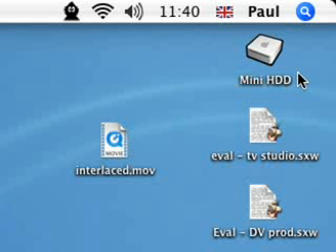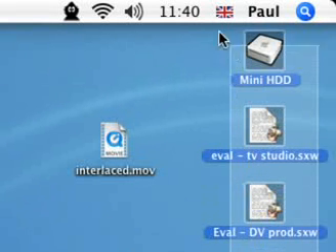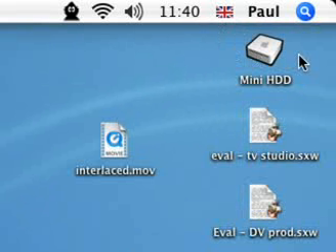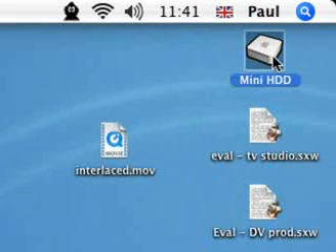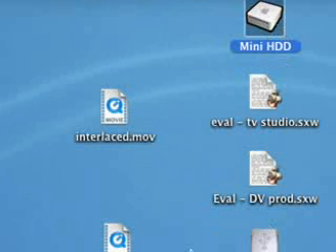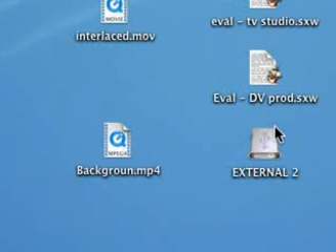I'd just like to start with discussing drives on Mac, because I know that drives are handled a lot differently than on a PC, and if you're thinking about swapping from PC to Mac, you might get confused, because I know I did when I first started using a Mac. For example, I've got my main hard drive, which is fixed inside, so I can't really eject that.